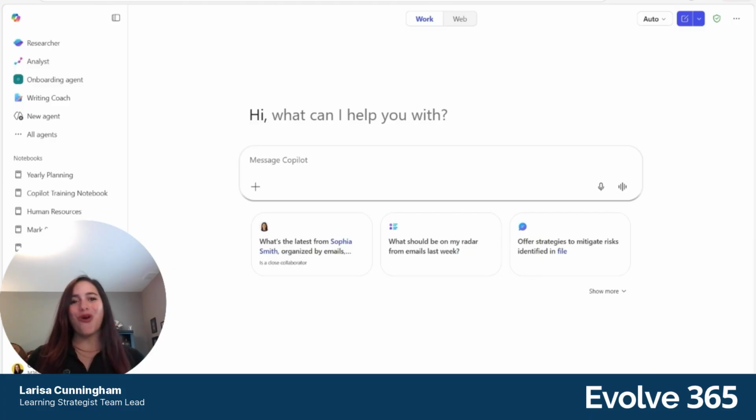Today's tip is going to be a Copilot Premium feature, and we're going to take a look at creating Copilot notebooks with specialized resources and custom instructions so that you have a more tailored experience.